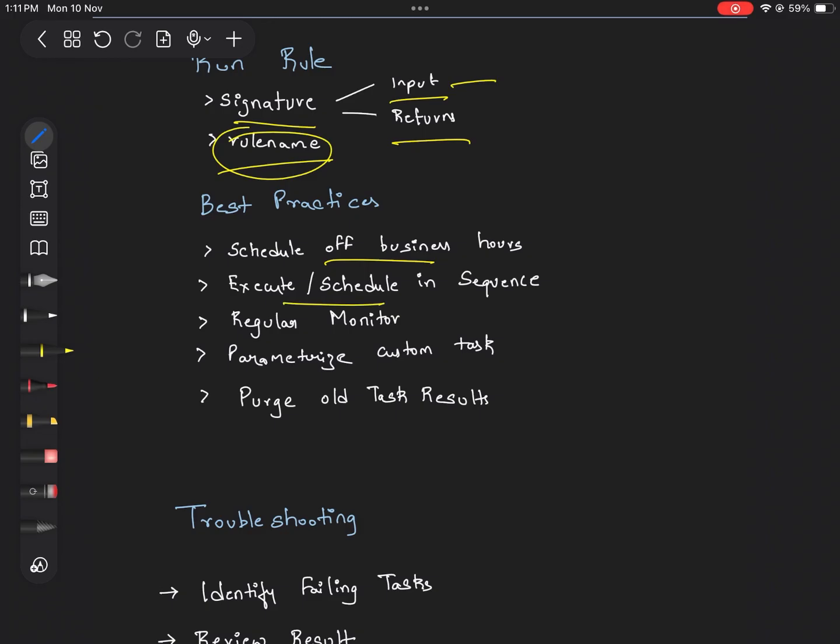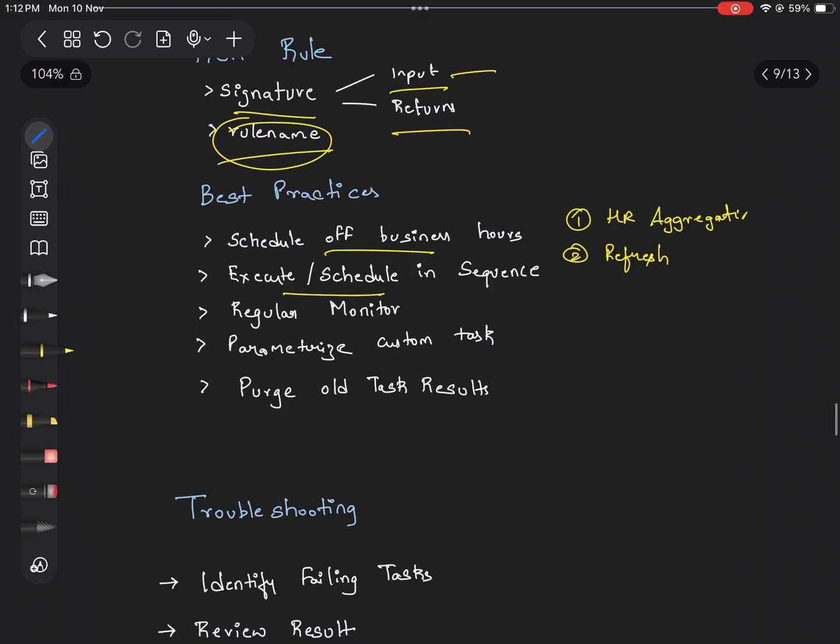Then execute or schedule in sequence. So schedule dependent tasks in proper sequence. Like as I mentioned, have an aggregation task, meaning the HR aggregation task, first. Basically, this should be your first task on a daily basis. Then second will be a refresh task without processing events. Then third, fourth will be aggregation, like other target application aggregation tasks.